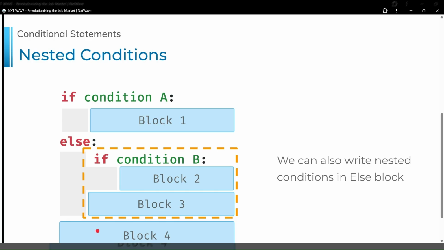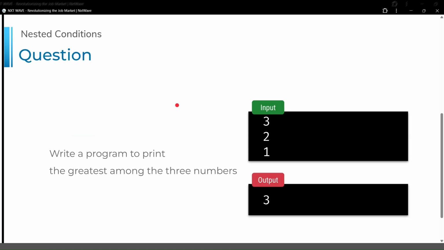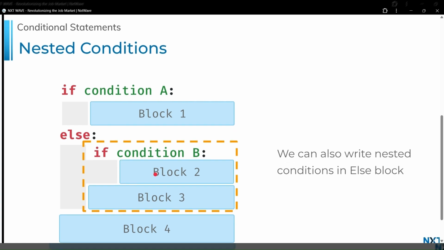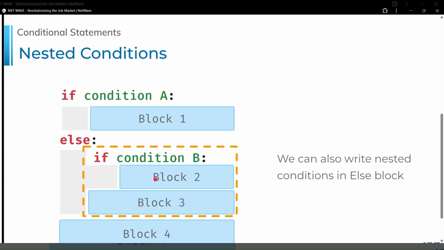We can write the nested condition in the else block also. If condition A is true, then block 1 will be executed. If false, it goes to the else statement, and again it has an if condition, condition B. If condition B is true, then block 2 and block 3 will be executed. So we can also write the nested condition in the else block.